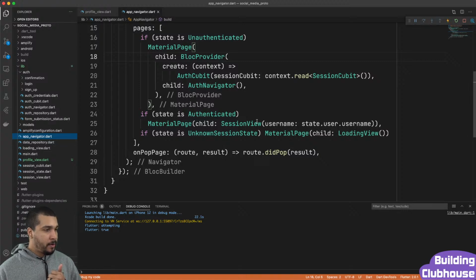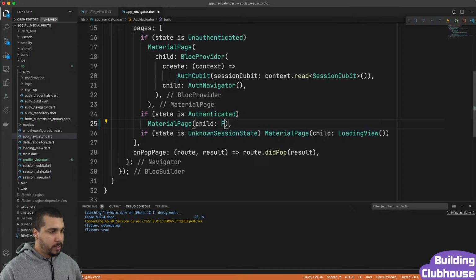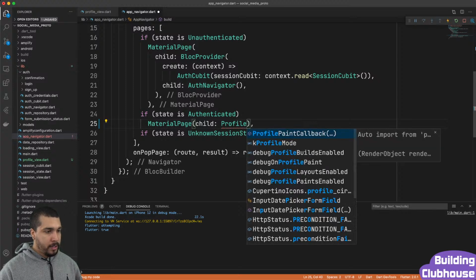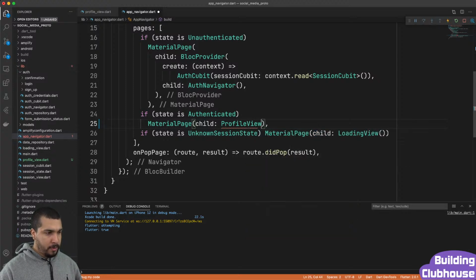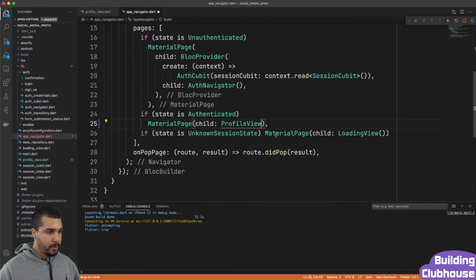App navigator, when you're authenticated, we have this, and oh, that's what I needed to look up today. I need to figure out when we actually use dependency injection with bloc. So that's something that I have to look into today. But let's go ahead and get this profile view going. I did call it profile view, right? Yeah. It's kind of weird that it doesn't want to pop up.